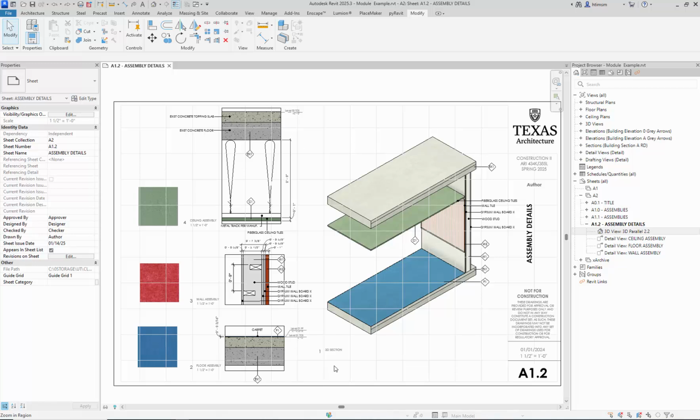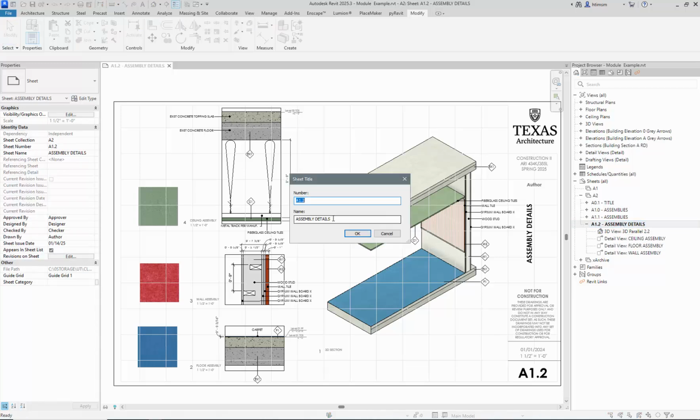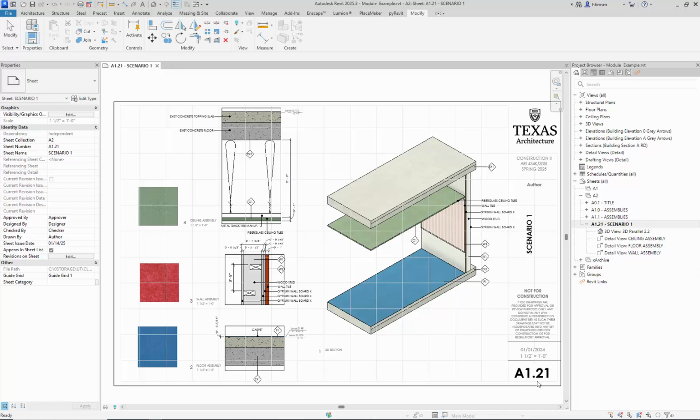all the views. So the first thing I'm going to do is I'm just going to rename this assembly detail, and I'll just name it scenario 1. And I'm going to rename it, number it to A121 and click OK. So you'll see it update all of that information. And then what I'm going to do is duplicate it.